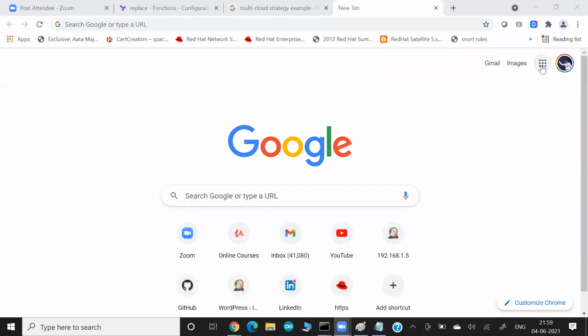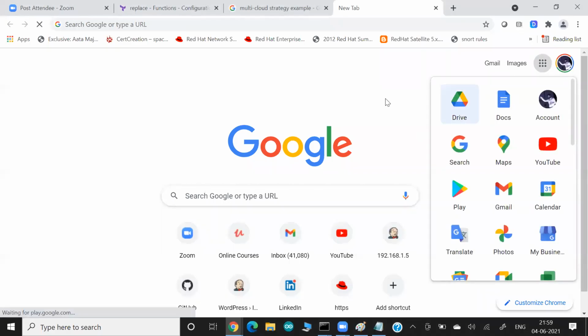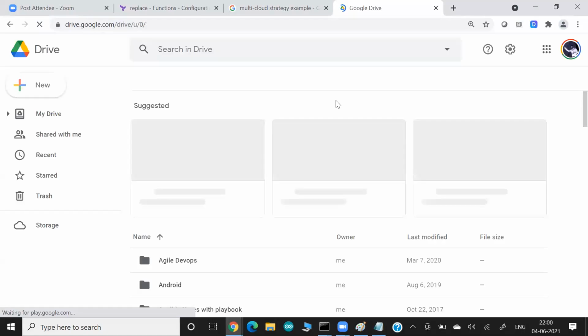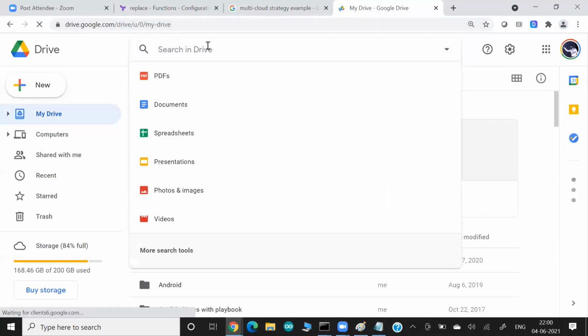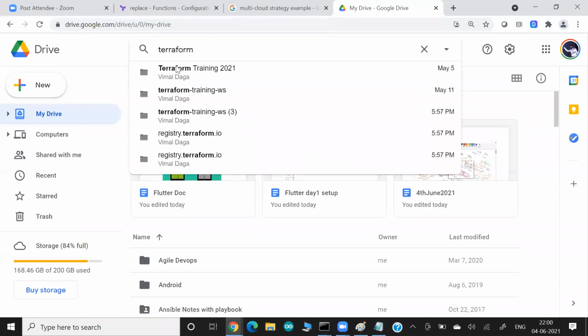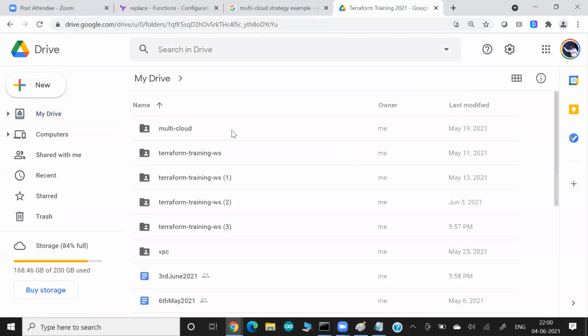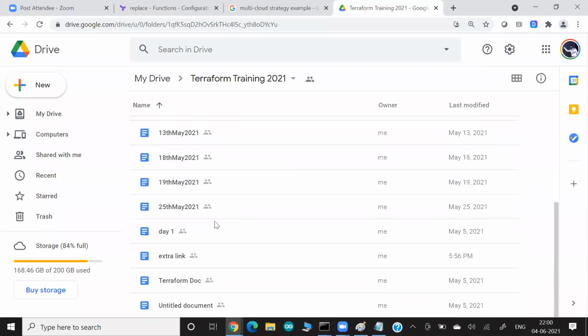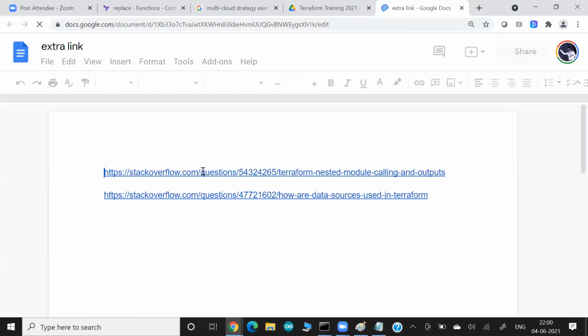Even though I have already provided this link in your Terraform drive. So guys, this is the drive link we have provided to you. And here I just created one file called extra link. Nothing special here.